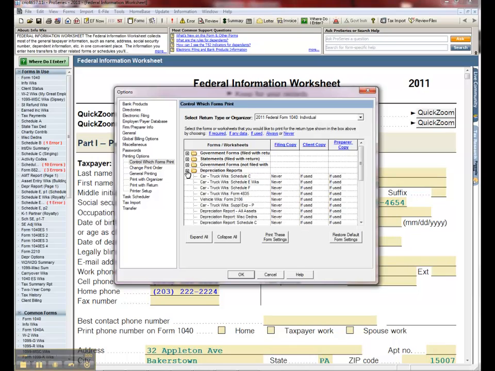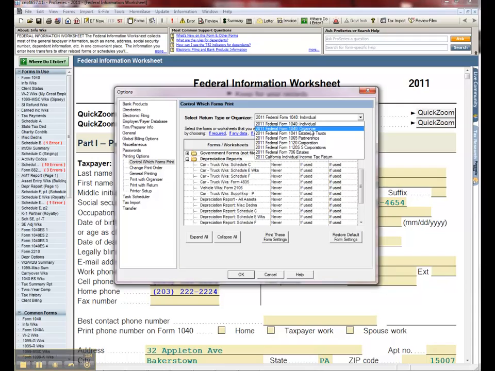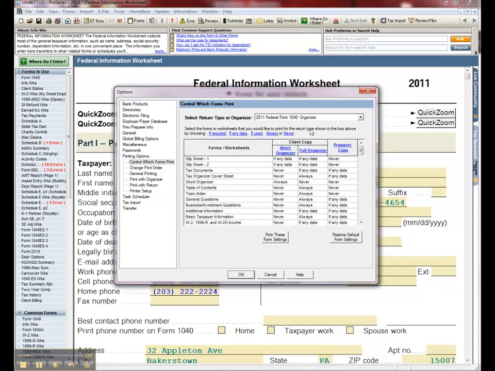Under my depreciation reports, as I look down, do I want a depreciation report for all assets? So probably never for the filing copy, but how about for the client copy or the preparer copy? I also use this a lot with the organizer because when I first started printing out the organizers, it would print off reams and reams of paper. Now we do a PDF, but even still, it still could be reams and reams of paper. So I want to control what is going to print.